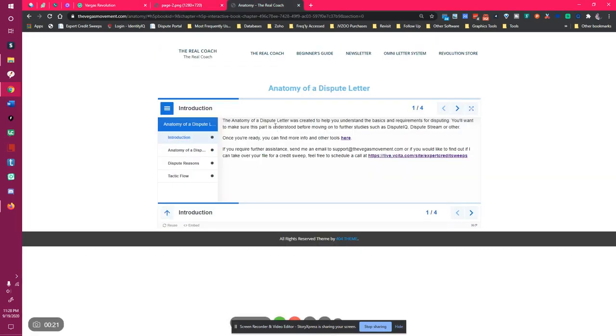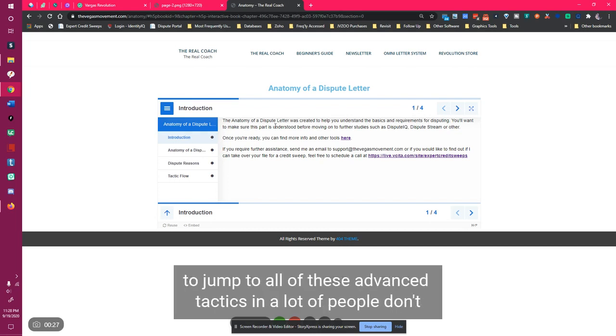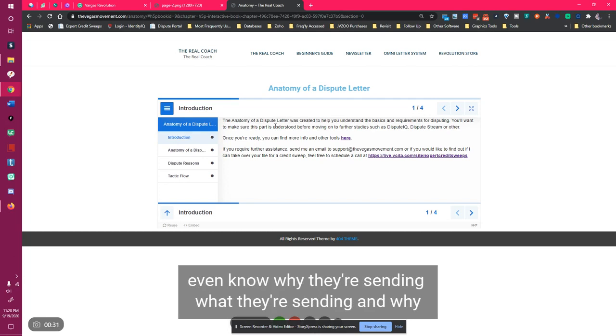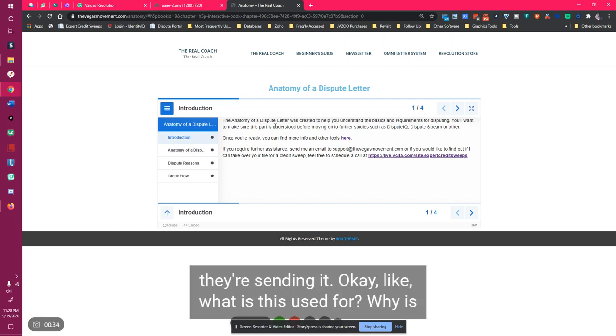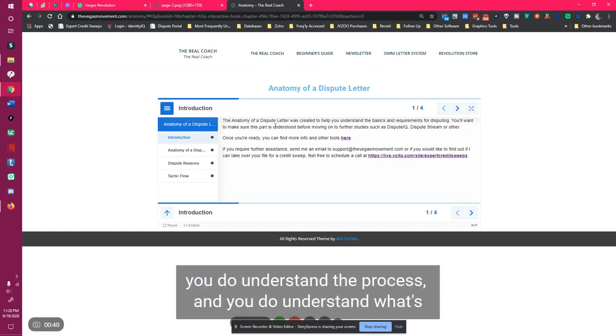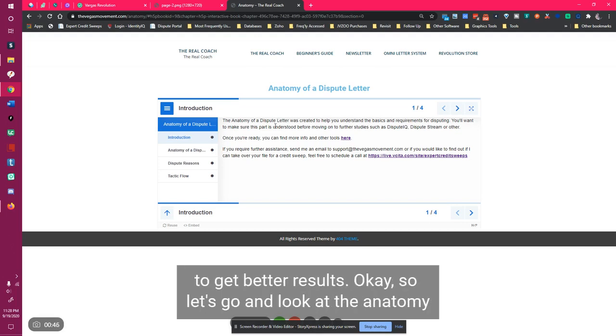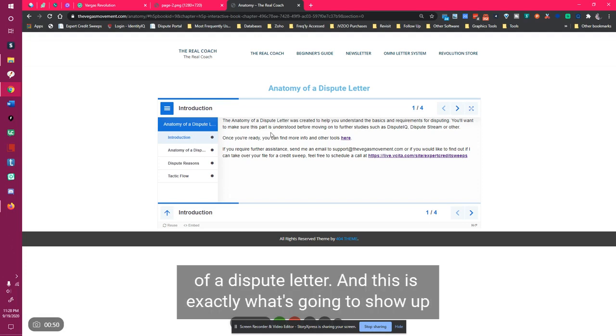All right, so what I mean by going back to the basics is that everybody wants to jump to all of these advanced tactics, and a lot of people don't even know why they're sending what they're sending and why they're sending it, okay? Like, what is this used for? Why is that there? What are the requirements for this? Now, when you do understand the process and you do understand what's required, not only do you appreciate it, but you're able to get better results. Okay, so let's go and look at the anatomy of a dispute letter.